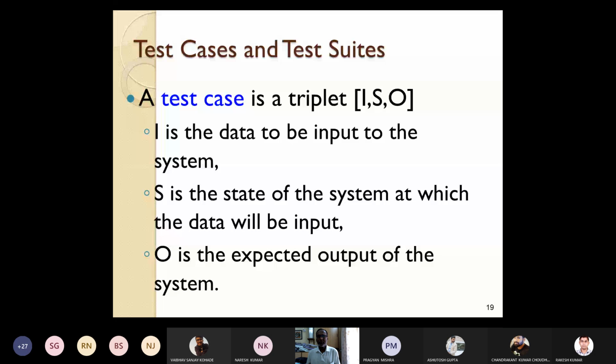And S means the state of the system at which the data will be input, under which state you are giving the input. Take the example of a banking information system. You are supplying an input, such as when you want to withdraw some money. What input do you have to give? The account number, amount, etc.